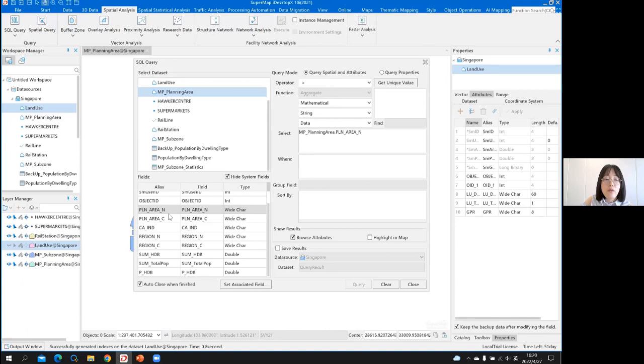And then maybe also we want to say it's sum of HDB population. So select it and double click. And then also sum of total population, also in the fields, double click on it. And finally, the percentage of HDB household, still double click on it. So that we have added 4 fields into our query result. So we will only see these 4 fields in our query result.